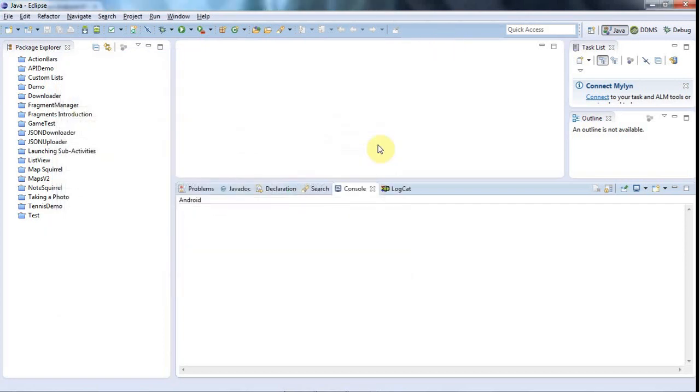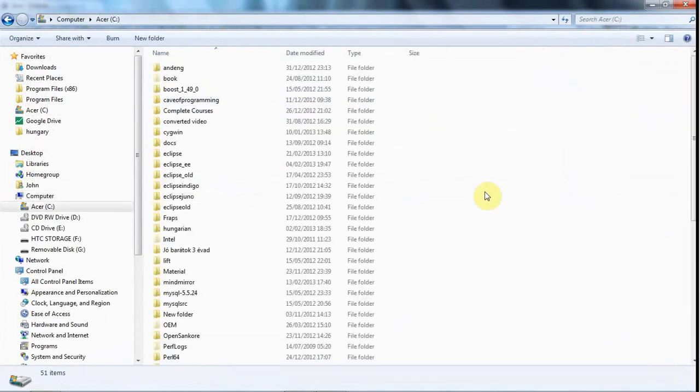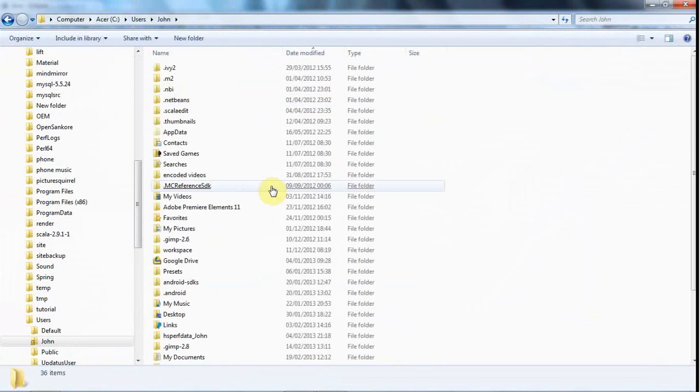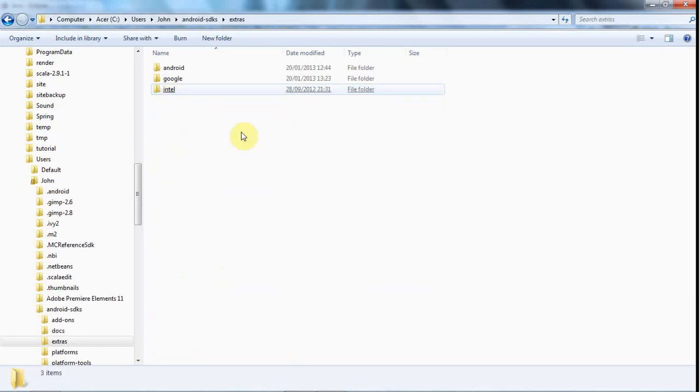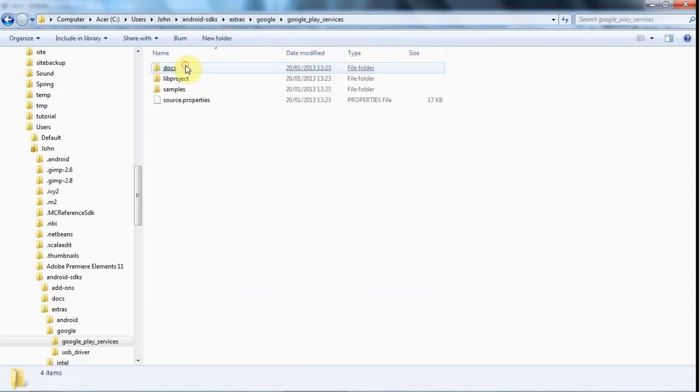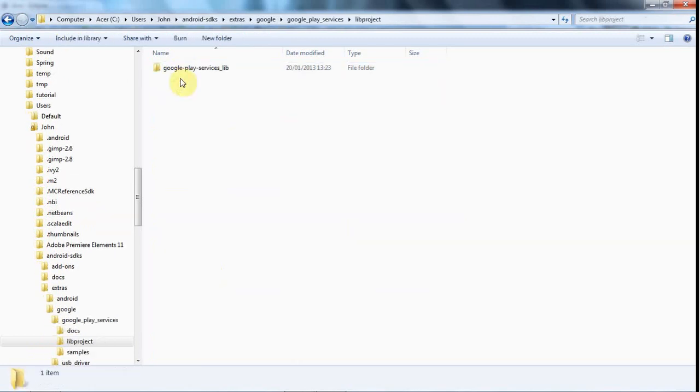And once you've got that, you need to find the library project that installs. So I'm on Windows, so if I go to C, and these instructions are all included in that developer page, so I'm just telling you stuff that I've literally learned myself from that page not long ago. So I go to C, Users, John in my case, Android-SDKs, Extras, Google, and then you see this Google Play Services folder, and if you go into there and then click lib project, you see this Google Play Services lib, and that's what you need.